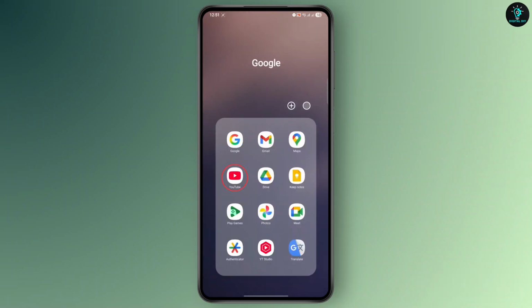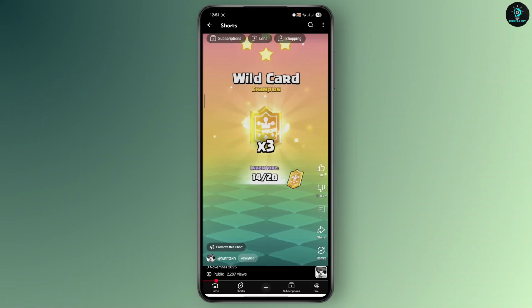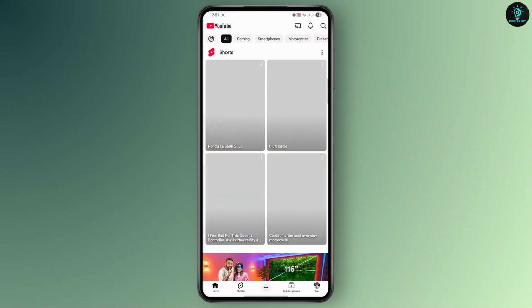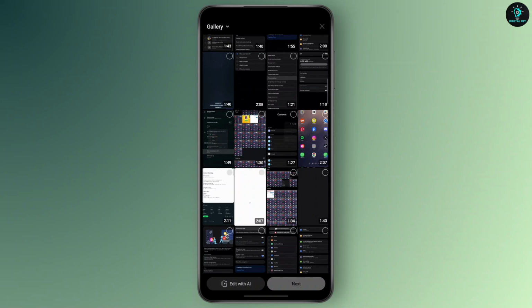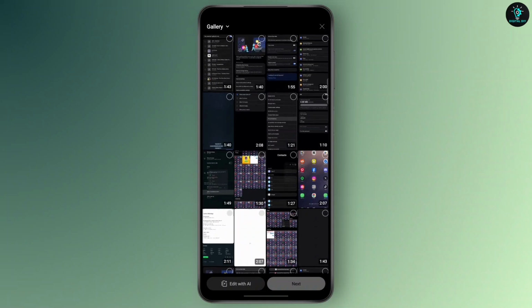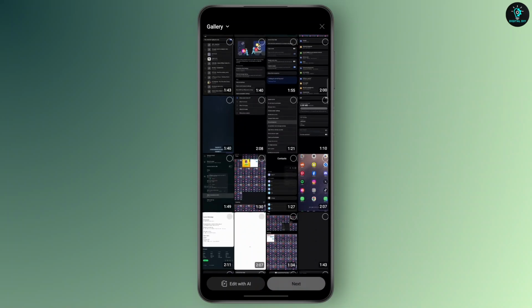First off, you need to go ahead and open up YouTube. To upload a short, you can tap on the plus icon at the bottom. Select any short you want. I'll just select a random video from here. Then you can just go ahead and tap on next.